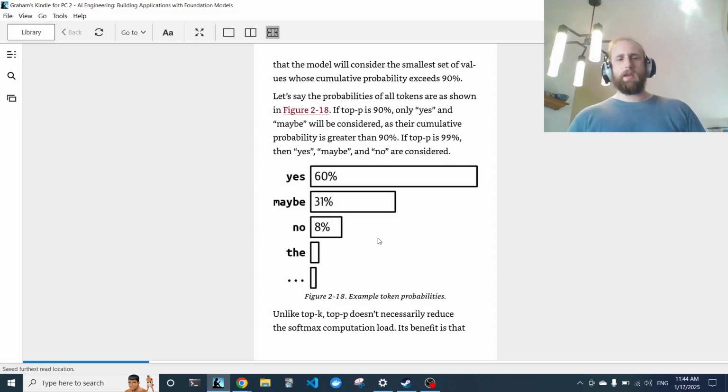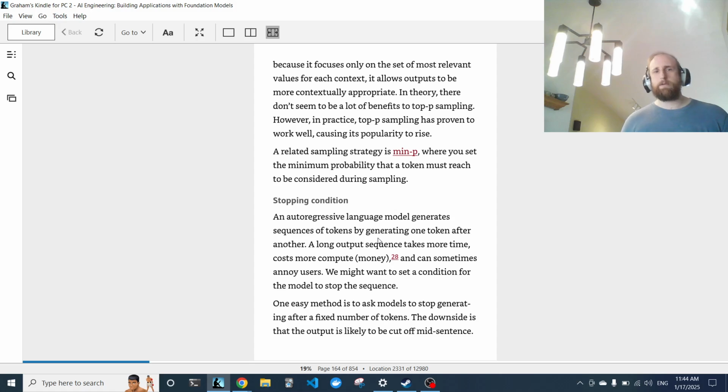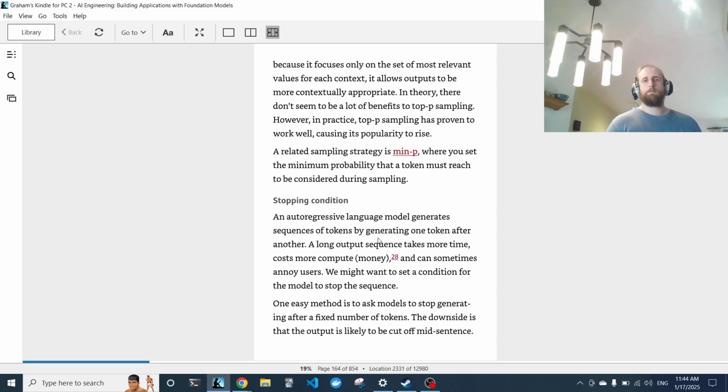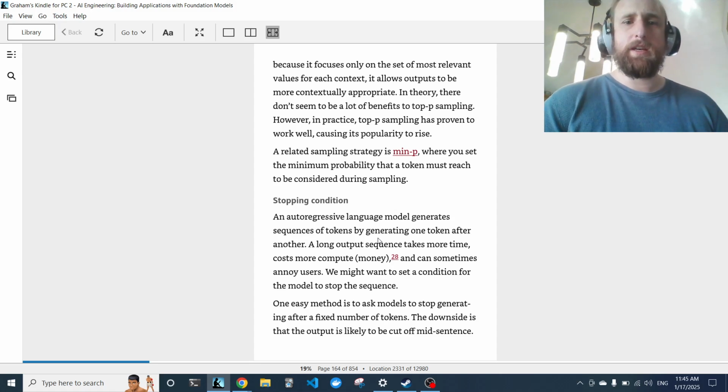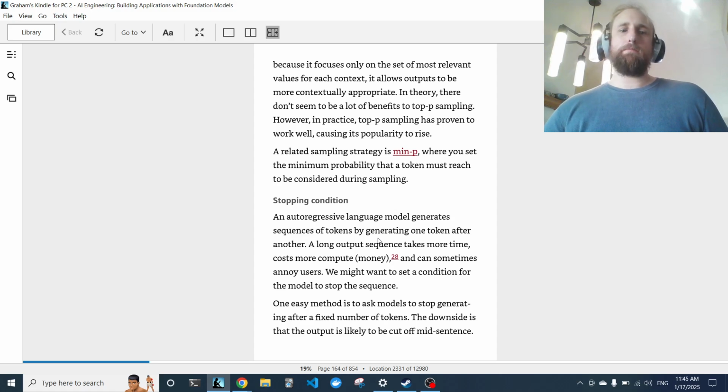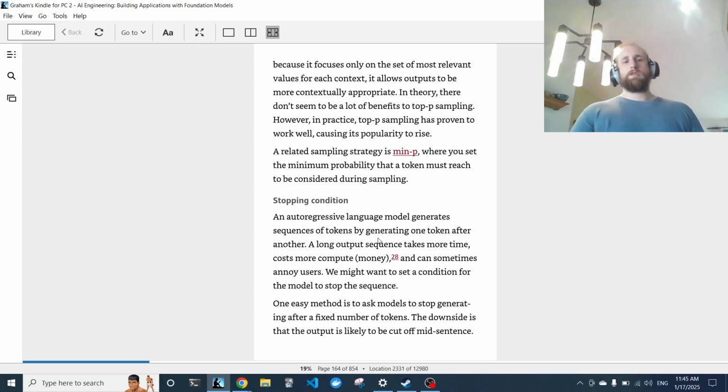So unlike top K, top P doesn't necessarily reduce the softmax computation load. Its benefit is that because it focuses only on the set of most relevant values for each context, it allows outputs to be more contextually appropriate. In theory, there doesn't seem to be a lot of benefits to top P sampling. However, in practice, top P sampling has proven to work well, causing its popularity to rise. A related sampling strategy is min-p, where you set the minimum probability that a token must reach to be considered during sampling.